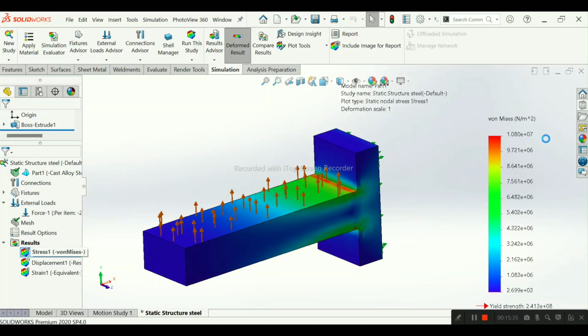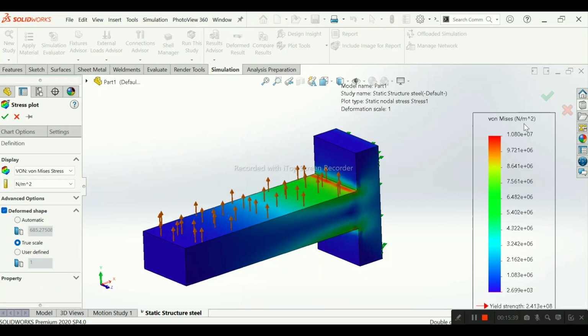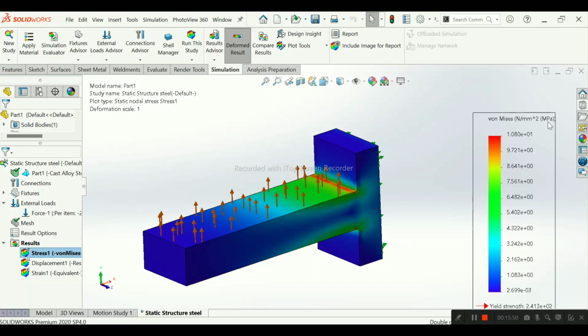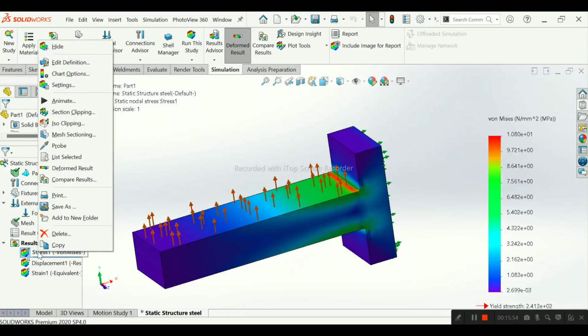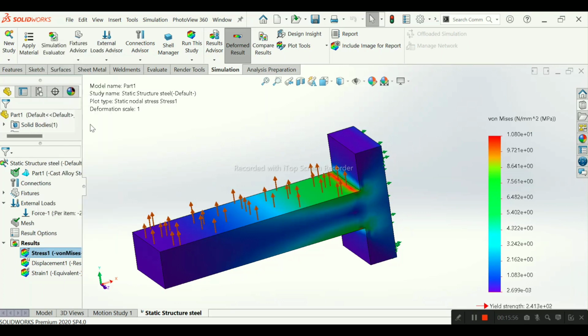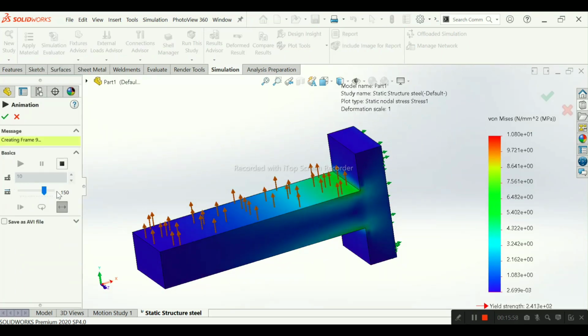Again for that I will choose Newton per mm square. It shows me in Newton per meter square. So I will make it on display, stress plot, display. Yes. Now OK. So our session is completed.